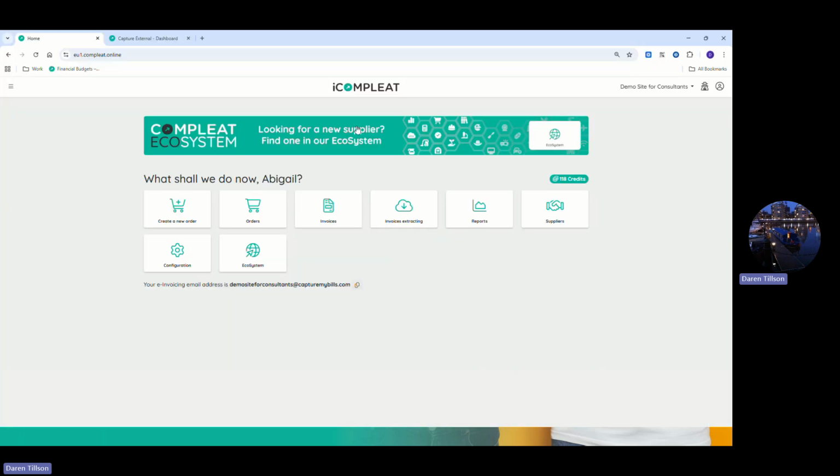So I've got my test system here. You may or may not have some of these tiles. Depends on the user access that you have been granted in your user profile. The first one we are going to look at is this invoices extracting tile. Now this is activated through your user profile. So if you need this tile and don't have it, just have a chat with your systems administrator and they'll be able to give you access to that through your user profile.